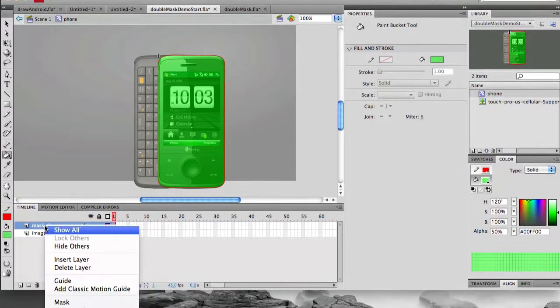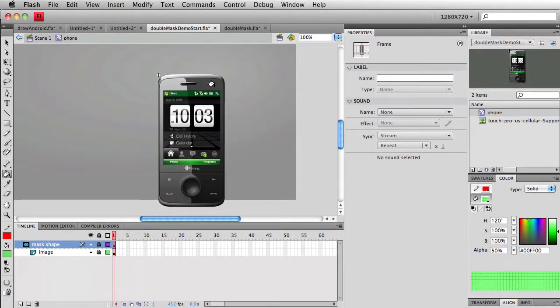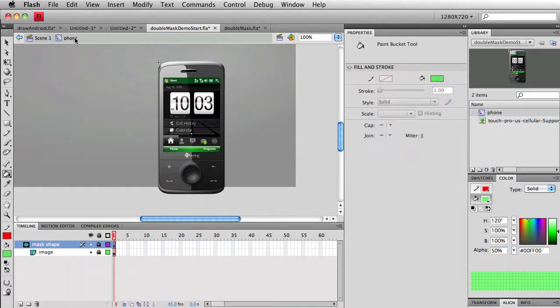Let me enable masking for this layer, and now I only see the phone. And if you look at these corners, they're absolutely beautiful. They're really nice. There's no sort of half pixels, smudginess, or anything. They're razor sharp. I'm really happy with this. So now that this phone movie clip is made, let's go create our keyboard clip.